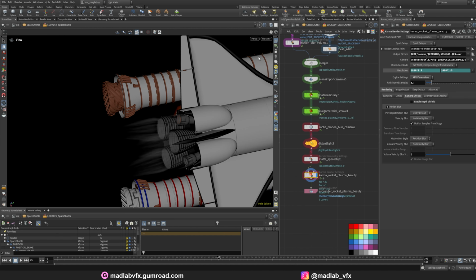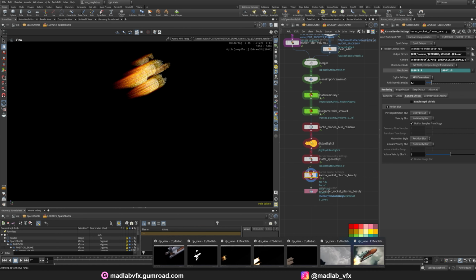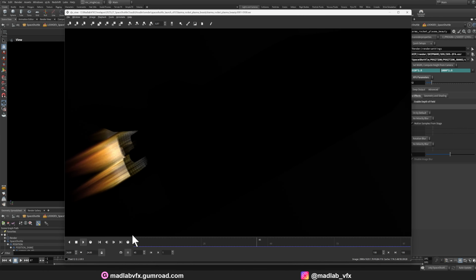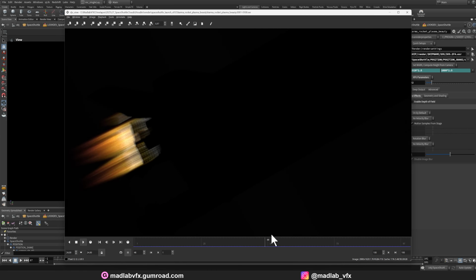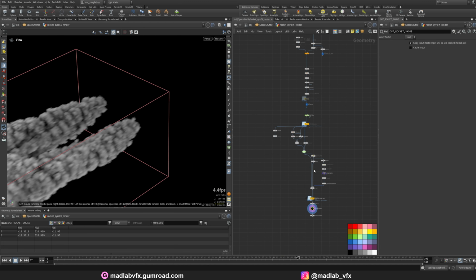Let's see the result of the frame. That's the result of the plasma. Let's see. The animation result is this. Using the matte shadow, the matte from the spaceship. Now let's see the rockets. How I created the plasma. Let's organize this node a little bit.